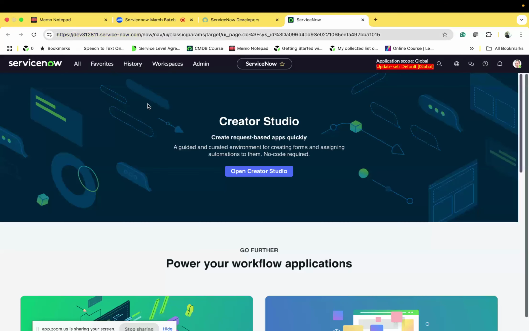So let's talk about the ServiceNow instance. This is the user interface we have, and for your personal developer instance as well as your company, it is also the same. There is no change. And here, if you click on the ServiceNow logo, it will take you to the home page.